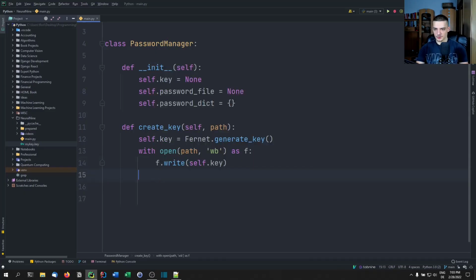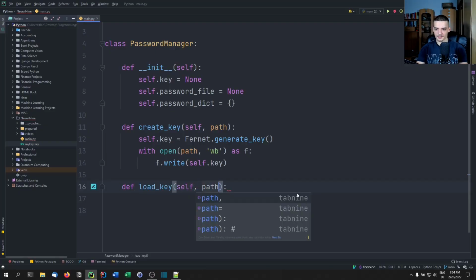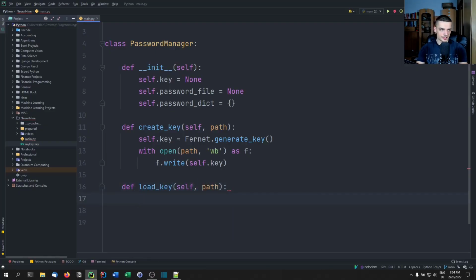Now we also have to have a function for loading, because once you create a key and create a new password file and you save your passwords, you want to be able to decrypt it again with the same key. So the existing key has to be loaded. You cannot create a new key every time. And because of that, we're going to say load_key(self, path). And we're going to essentially say with open path, reading bytes mode, as f. self.key is just going to be whatever is inside of f, so f.read. All right, so that works.